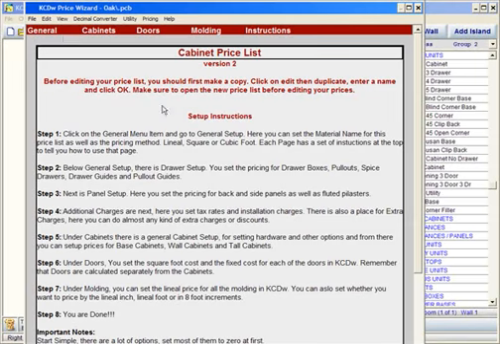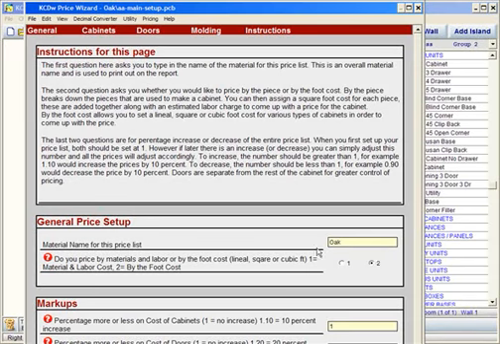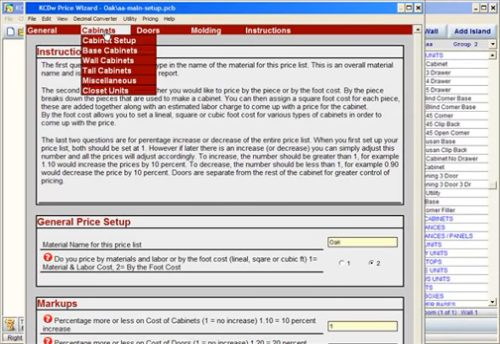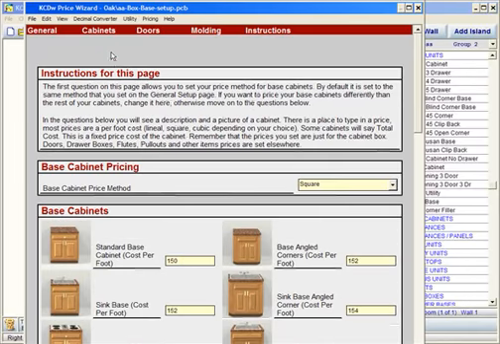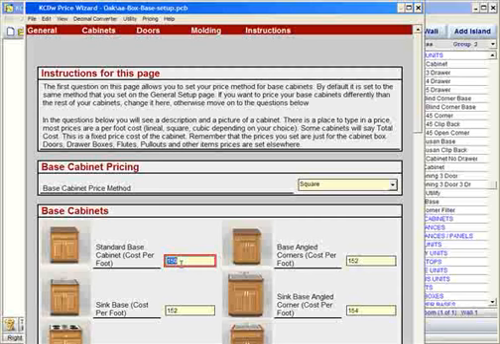Well, under General, we can go to General Setup. When we were originally setting this up, we had a choice of doing it by material and labor or by the foot cost. Right now, it's currently set to number 2 by the foot cost. Well, if I want to go right to my base cabinets, I just come to Base Cabinets, and I look at it, and I notice that my foot cost for a standard base should be $150. Well, 4 times 150 isn't $713. It's actually $600. So what's going on?